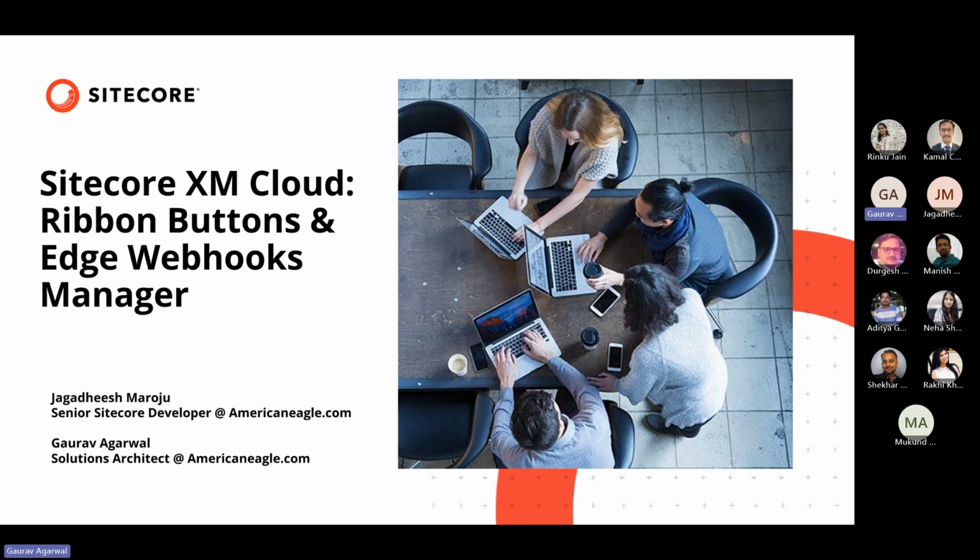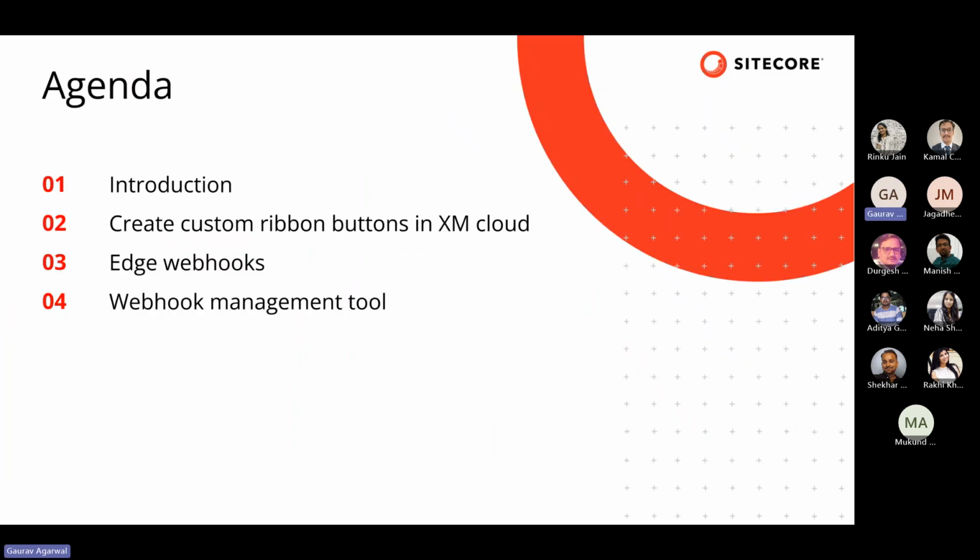Today I'm presenting with Jagdish. He's my colleague as well at AmericanEagle.com, and the agenda will be: introduction, create a custom ribbon button in XM Cloud, Edge Webhooks, and a Webhook management tool.